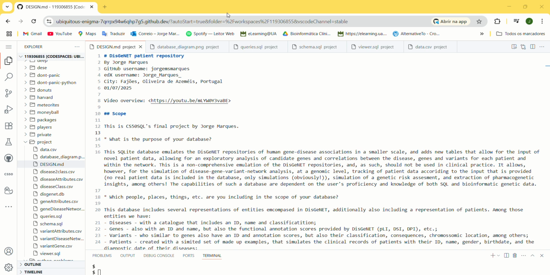So for context, DigiNet is really just a massive online database that contains a ton of data regarding human diseases, genes, and gene variants, as well as their relations and interconnections. That is a network of gene disease associations and variant disease associations.